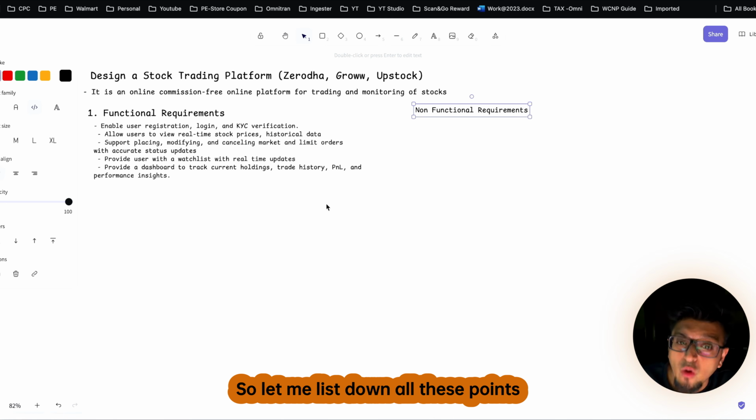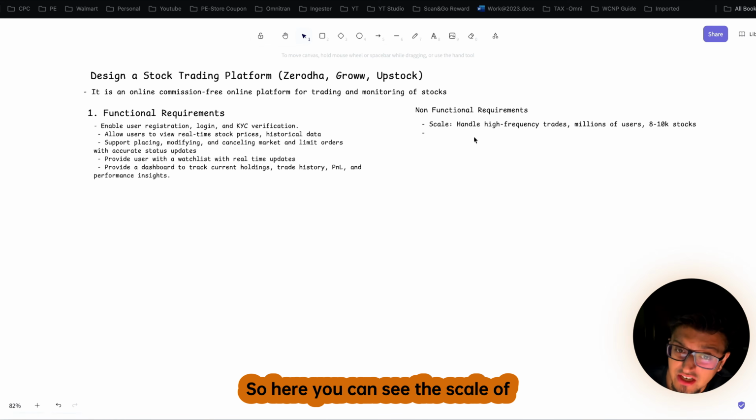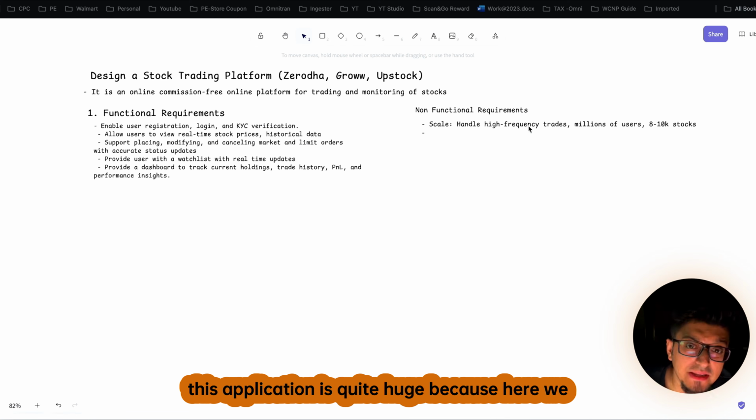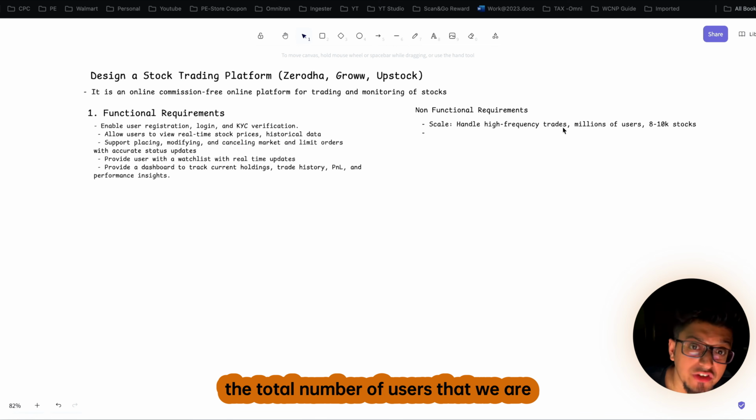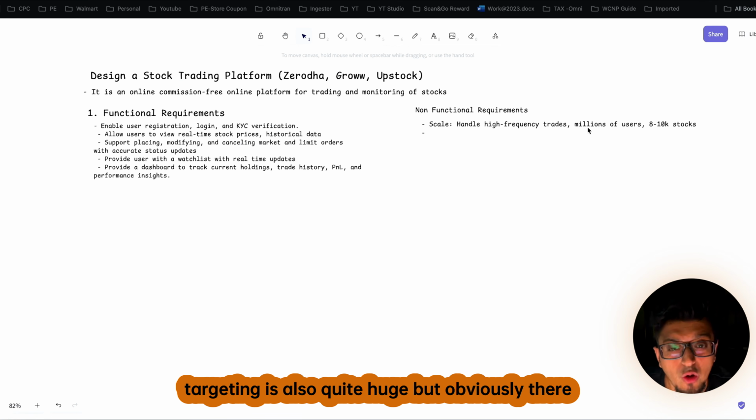Let me list down all these points here. You can see the scale of this application is quite huge, because we have to handle high frequency transactions, and the total number of users that we are targeting is also quite huge.